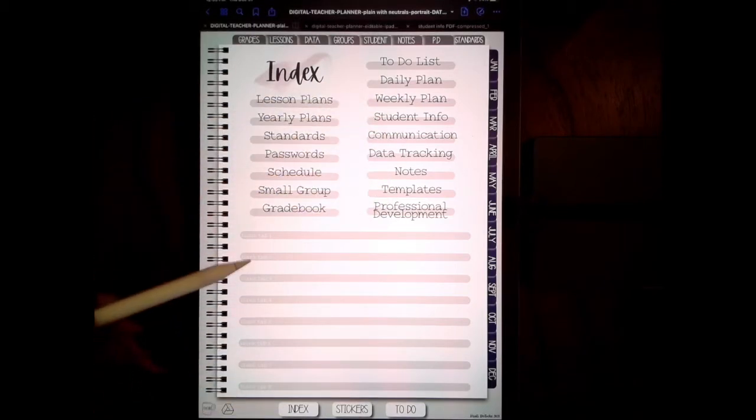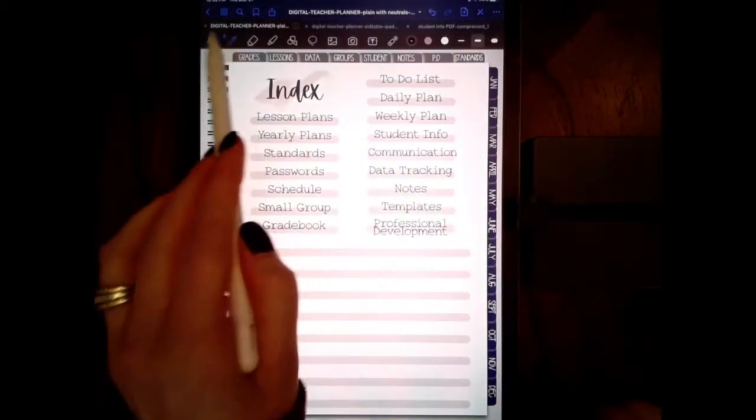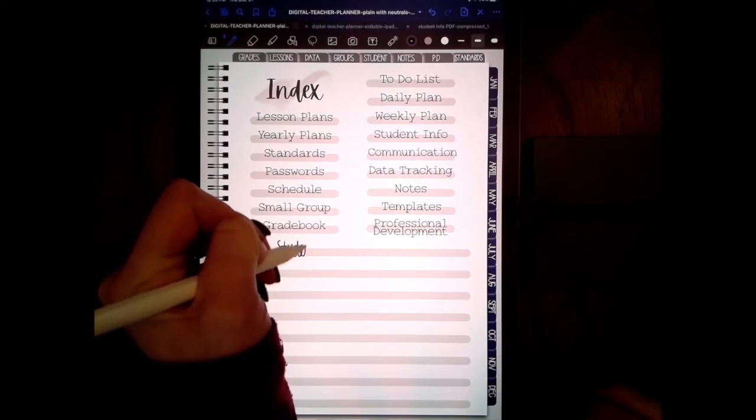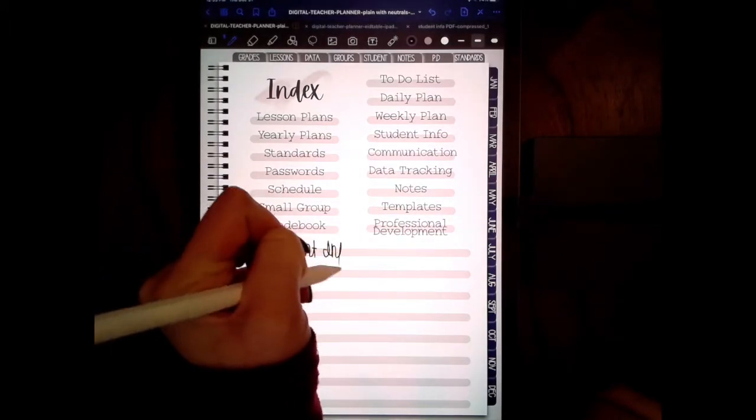These 8 right here are blank tabs that you can customize for your own. As you can see, I was already starting to write student information. So you can write on top of these tabs, and then it will bring you to where you need to be.